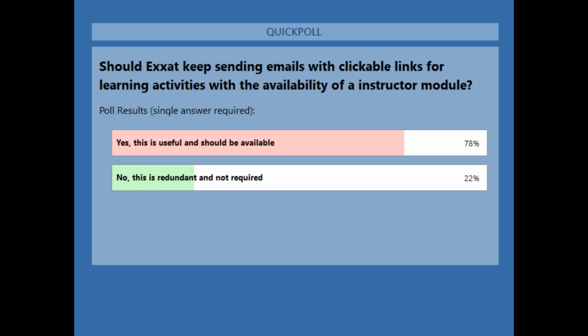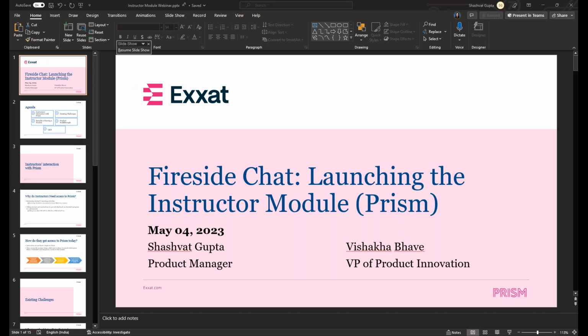And I'll just add that we've been using the term instructor, but it's basically a clinical supervisor for placements. So different domains use different terms for it. So whether you're using preceptor or supervisor or instructor, clinical instructor, yeah, this is going to be available for all of your site personnel who help supervise your students and review their learning activities. All right, I'm going to go ahead and hide those results, and it is back to you, Shashwat.